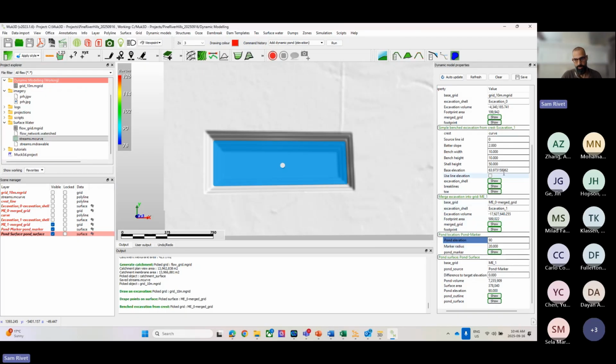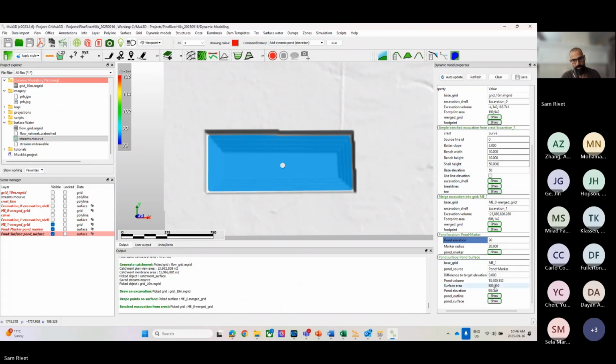I'm going to come here. I'm going to change the base elevation here from 63.9 to, let's say, 50. And now my pond volume's gone to 13.4 million from 7 million. So I want to size an excavation structure quickly in terms of the relationship between excavation volume and storage volume. You can do that with a dynamic pond model and a dynamic excavation model.